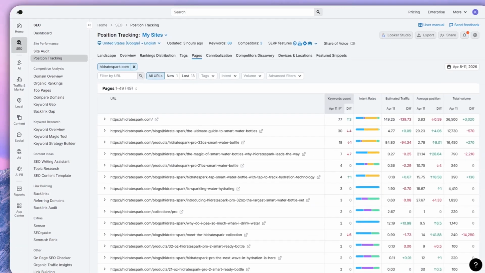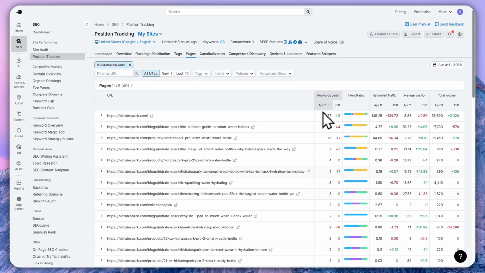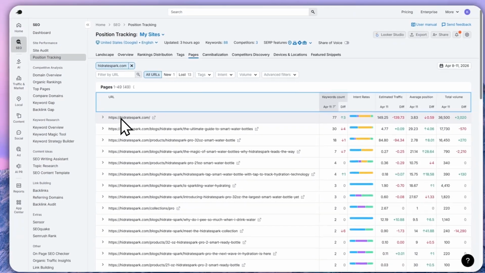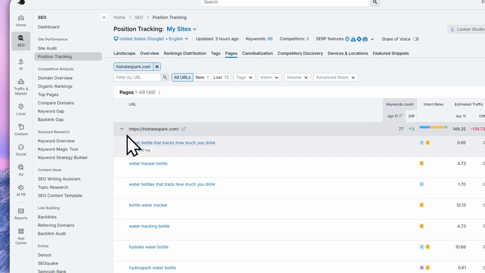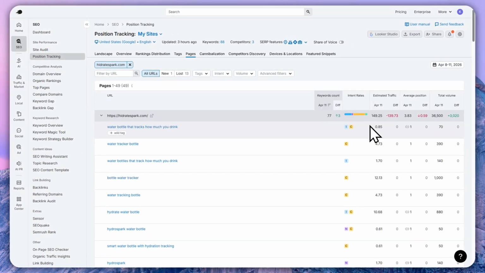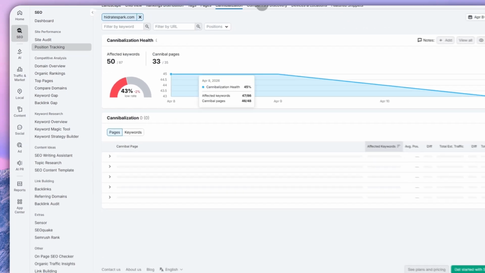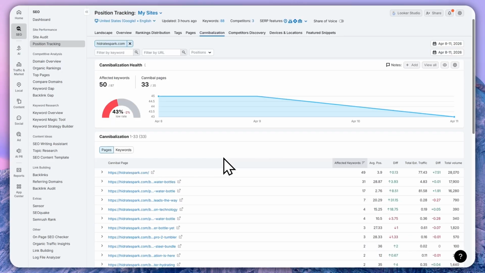And then we have the pages, which would let you see the pages on your site that are ranking for which keywords. So here on this page, this is ranking with a keywords count right here. This is 77, so it has increased by 3. The intent rates right here, and then some more data right here. So you could see that, and then we could go and expand this, and we would be able to see more keywords specifically on how they are doing on this specific page. And we have the cannibalization. We have already discussed this, so this is just a more detailed view.